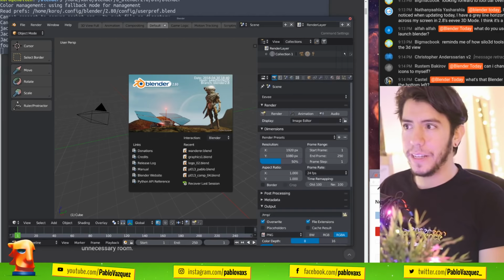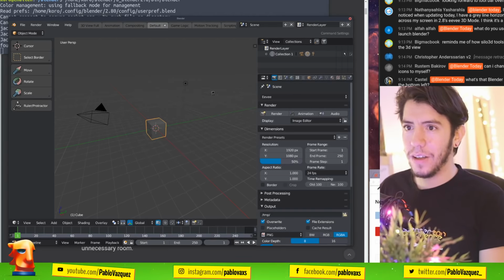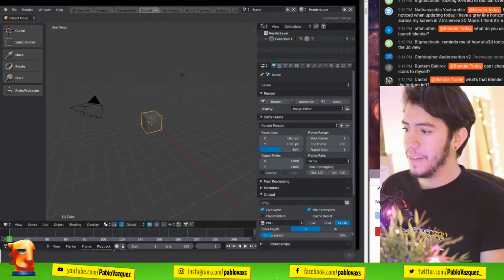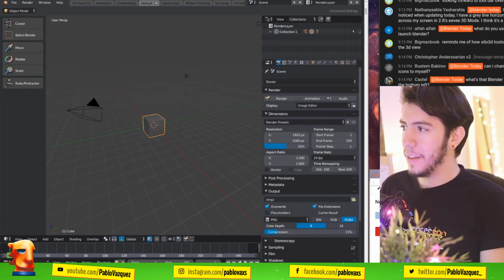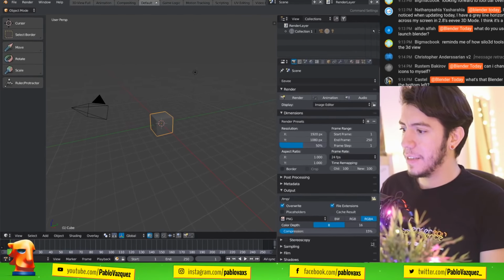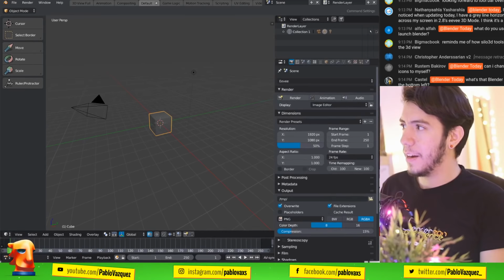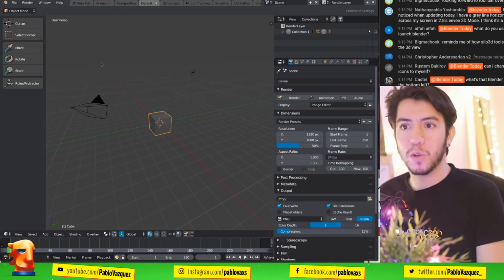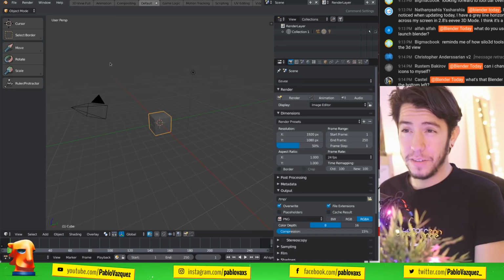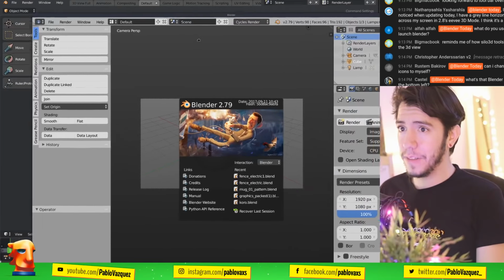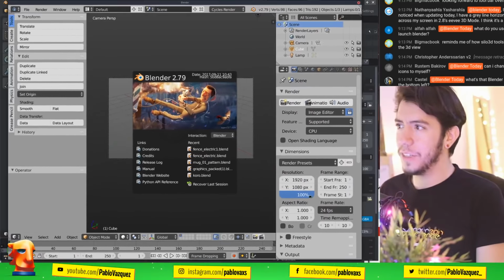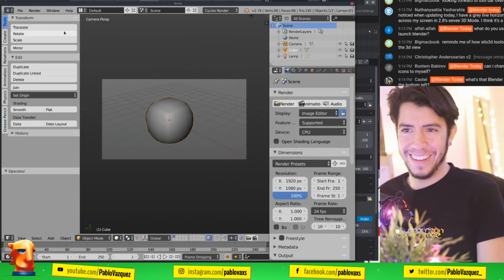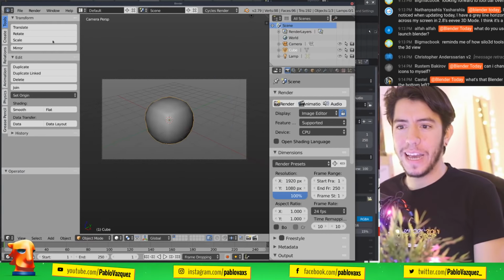So let's see what the fuss is about. This is Blender 2.8 compiled just now. So what is different about this thing? The difference is, let's fit it in there. So the difference is the toolbar. In Blender 279, we have this toolbar.